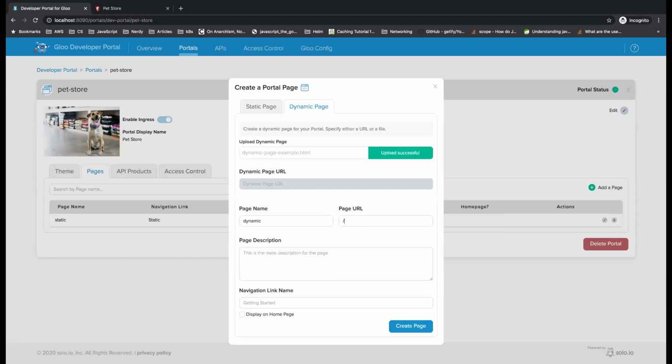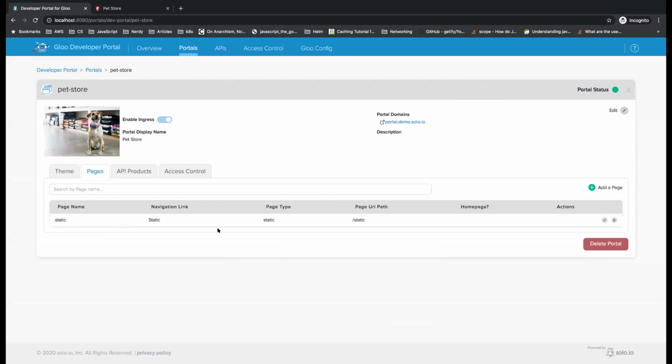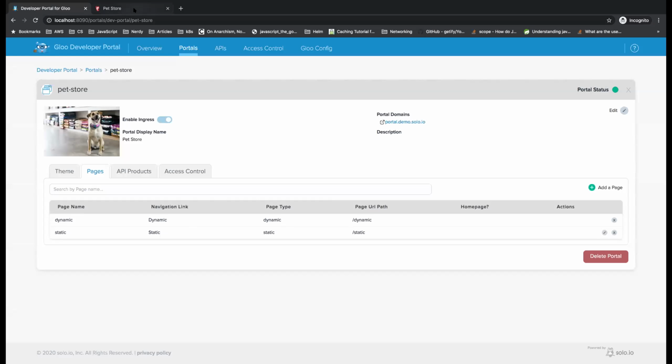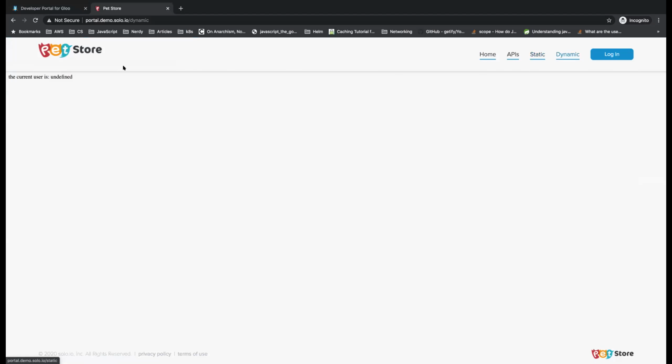So I'm going to add some information here. Dynamic page, and hopefully, yes, it's available. Now I'm not logged in, so this will show nothing right now because the user is not logged in. But this is just to show that we're able to display that page. And once we're able to log in, I can show you that we can show the information associated with the user and what the user has access to.